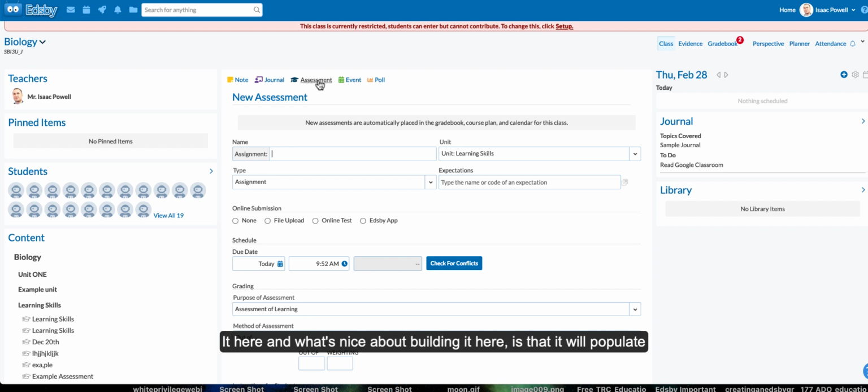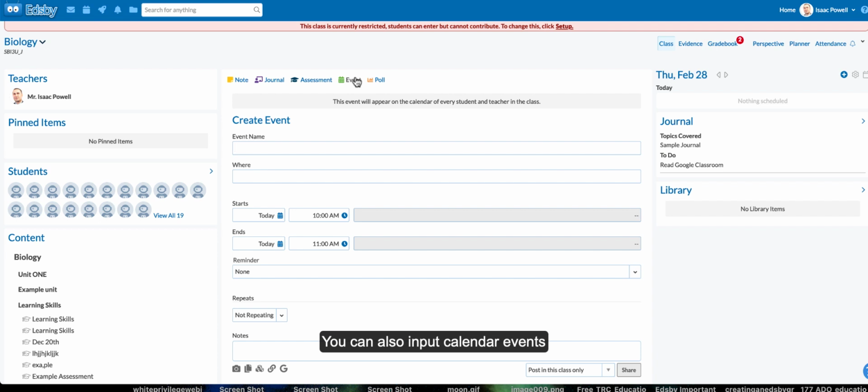I can build it here, and what's nice about building it here is it will populate automatically into your gradebook, so you don't have to repeat it twice. And also, if you populated this assessment from the gradebook, it would populate in the feed for the students to see. You can also input calendar events.